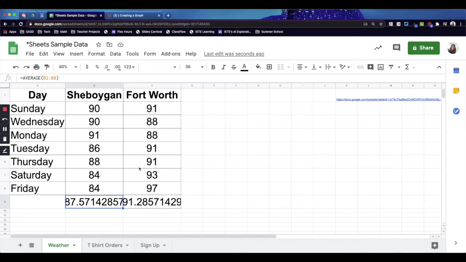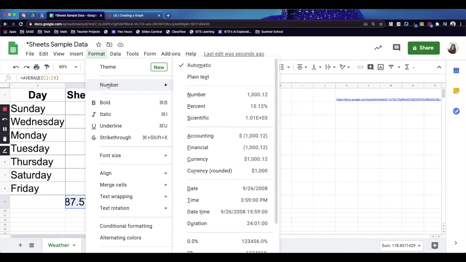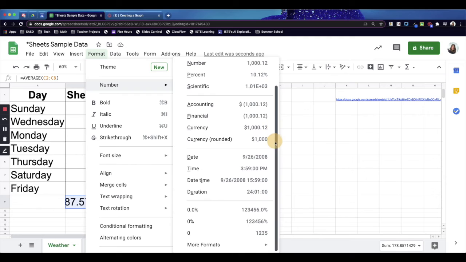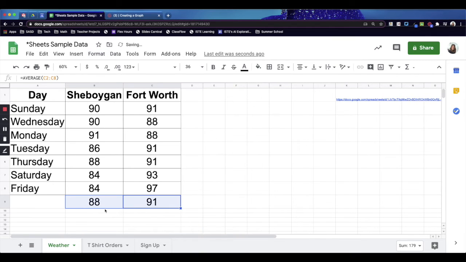The other thing I can do is change how this number is displayed. So if I want to just have it as a whole number, or maybe round it to the 10th or 100th, I can click on the cell or cells that I want to change, go up to Format, go to Number, and then select what type of number I want. So this option would give me 2 decimal places. And you can customize, so I have one that's customized with no decimal places, so I'm going to use that one. And now it's just going to give me a whole number average.